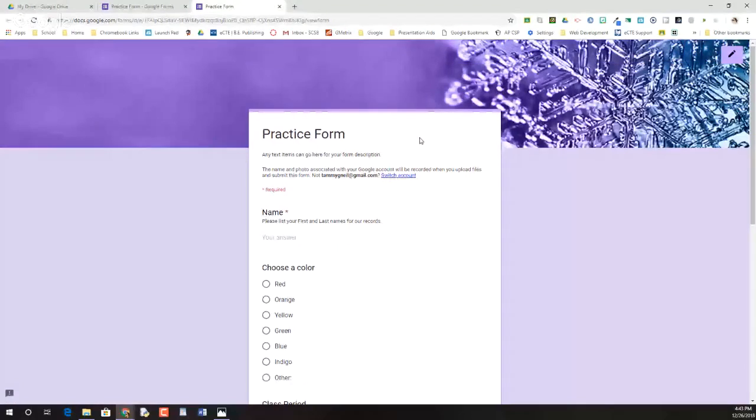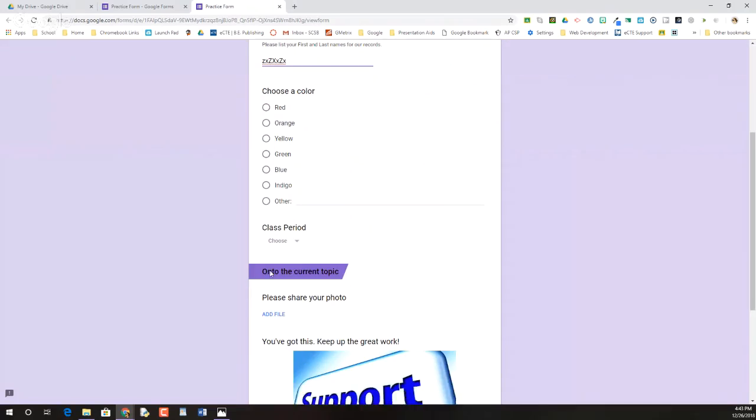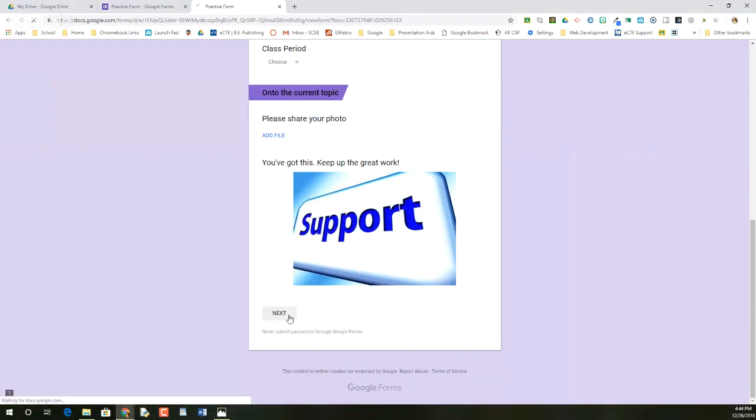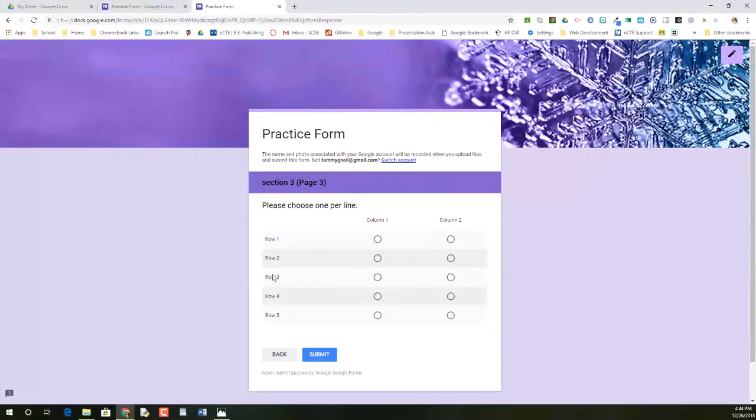Okay, so I'm going to put my name in. I don't have to choose this. I don't have to choose class period. I don't have to upload a file. I can go ahead and click next. I want to move on, so here's the right one. And now I have my rows and my columns, and I can only pick one per row. So they can all be column 2. They can all be column 1, but none of them can be column 1 and column 2 at the same time. So I'm going to go ahead and submit that one.